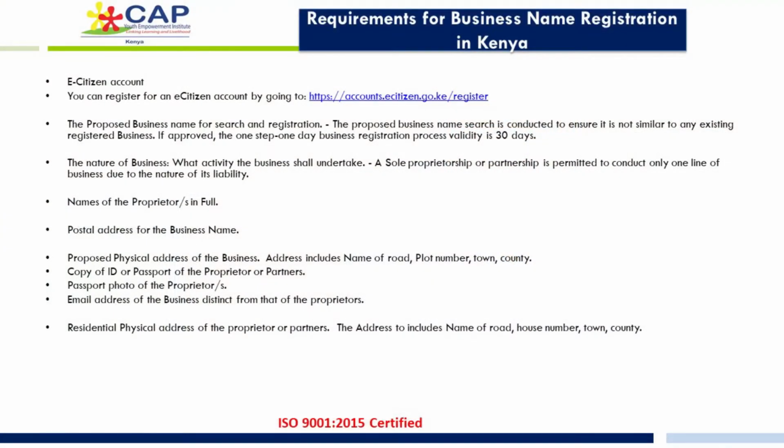Once you have registered for your eCitizen account, the other thing you'll need to have is the proposed name for the business that has to be submitted for name search. This is a process that the government carries out to ensure that the name you have chosen is unique to you. It helps to stop the problem of having businesses that have very similar names or exactly the same kind of name, which can cause all sorts of problems.